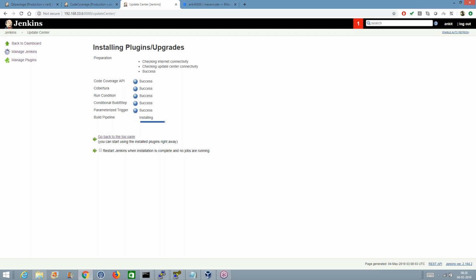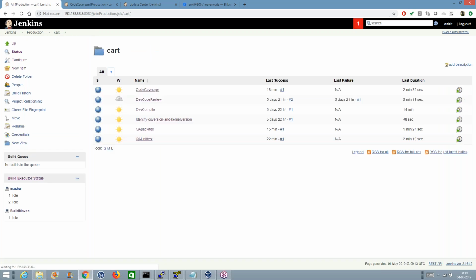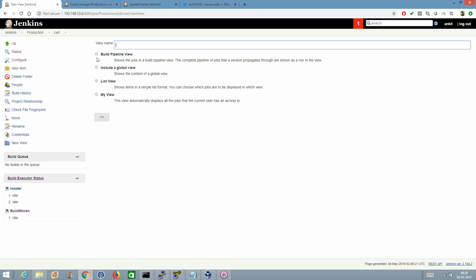So this is installing right now. Let's go to the QA package folder. Now over here we are going to click on this plus sign and it asks for a build pipeline view. So let's select the build pipeline view.